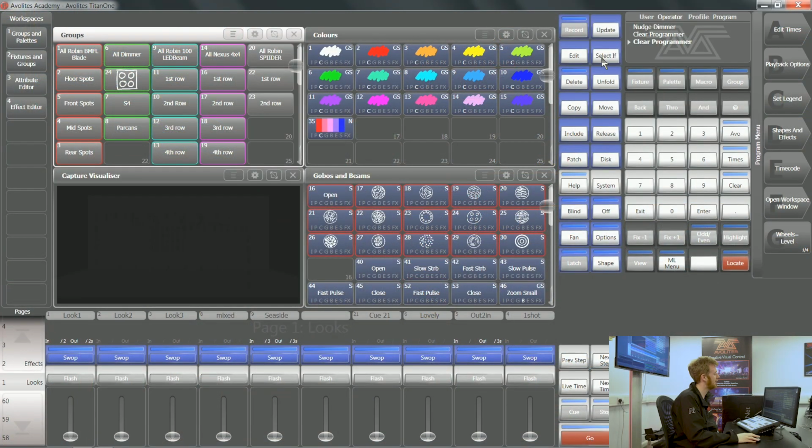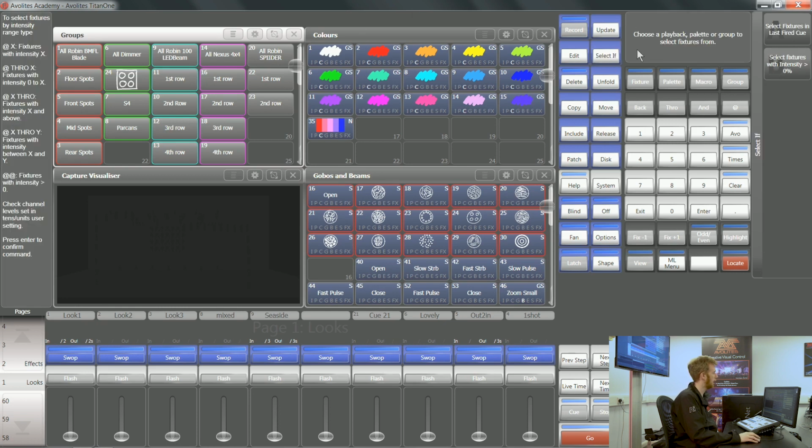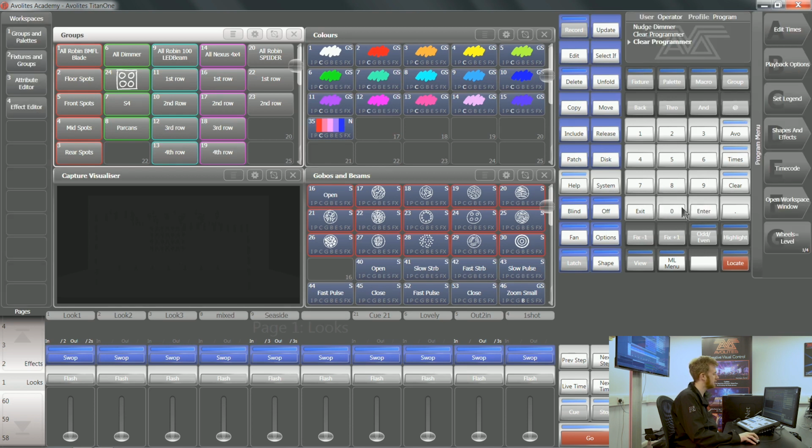Select If is a button on the Titan One interface just below Update, and on the consoles just to the left-hand side of the Patch button. I can select if and type in a syntax based on intensities. So if I say select if and then say 0 through 50, enter, it's going to select if any lights are in between 0 and 50% intensity.